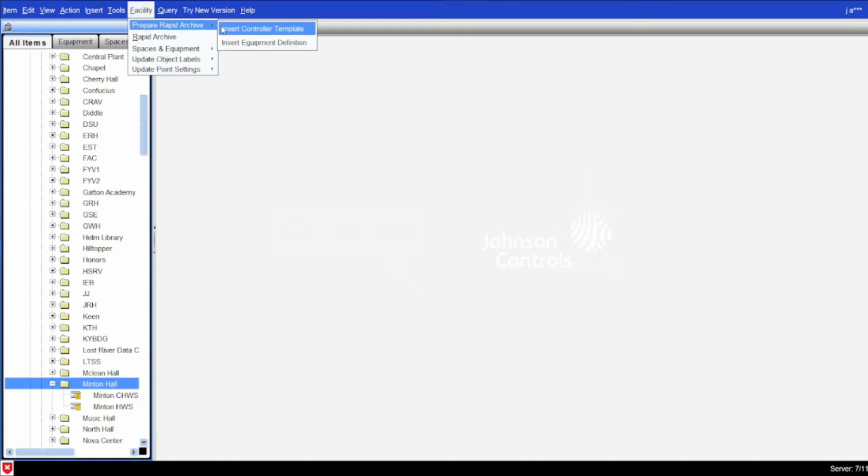I'm going to go to facility, and I am going to select insert new equipment definition. Okay, this is from the top down list. You can see it here on screen. This is where you're going to build your equipment definitions, and if you needed to create any folders underneath the main equipment definition folder, that is also where you would do that from as well. Keep it organized, keep it nice and neat, and it's going to make your life a lot easier.